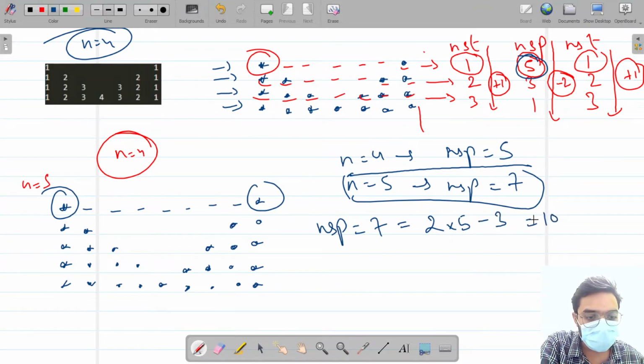2 multiplied by 5 is 10, and minus 3 is what? Which is equal to 7. So let's try to do this for n equals 4.